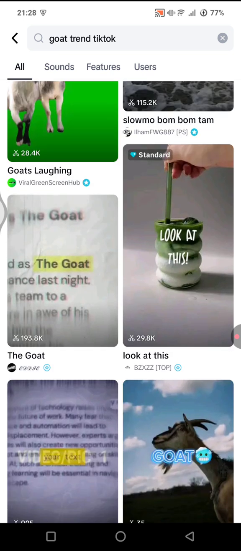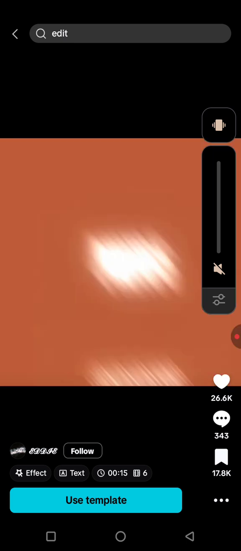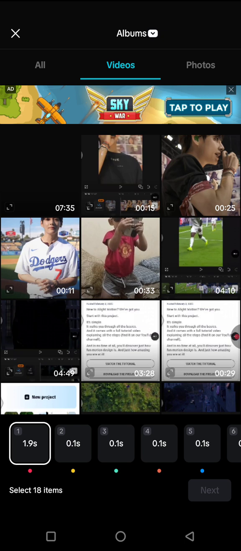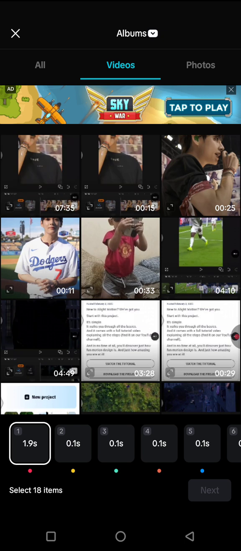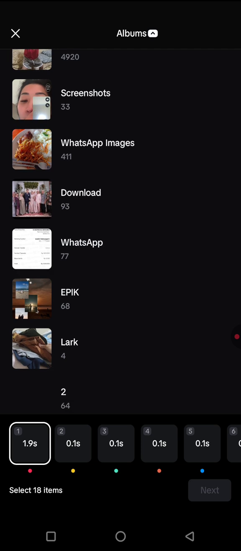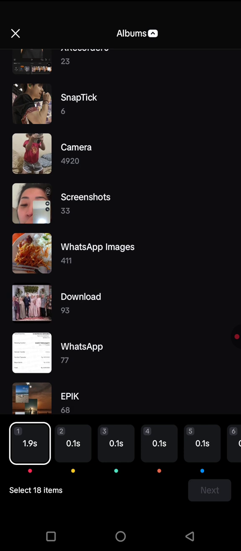Okay, I'm going to use this one. You can see there are lots of options actually. You can just choose the one that you prefer, but here I'm going to use this one. Click on the use template, and now you can just select the photos or clip that you want to add into the template.